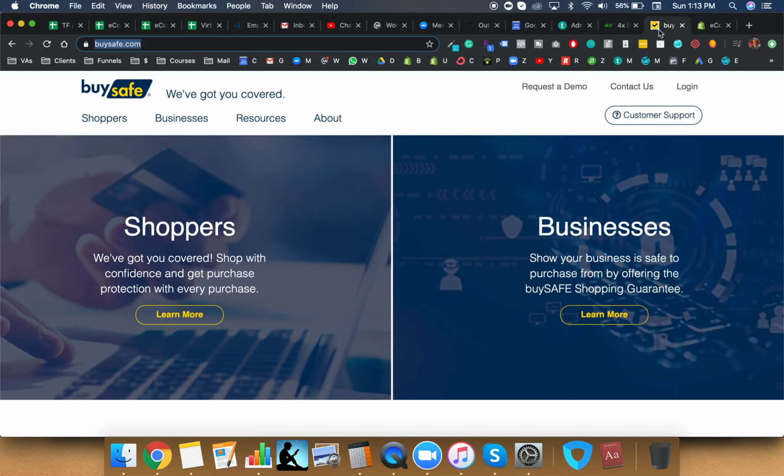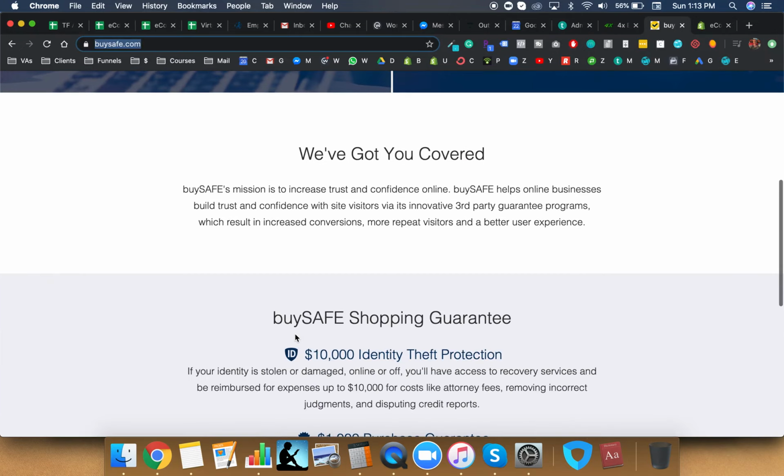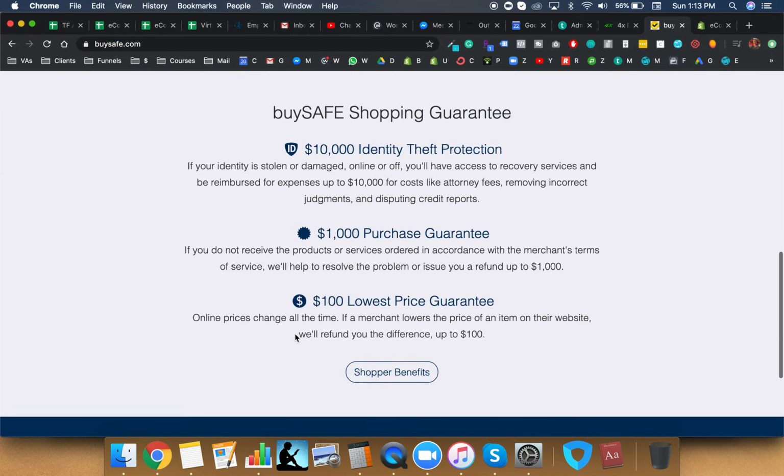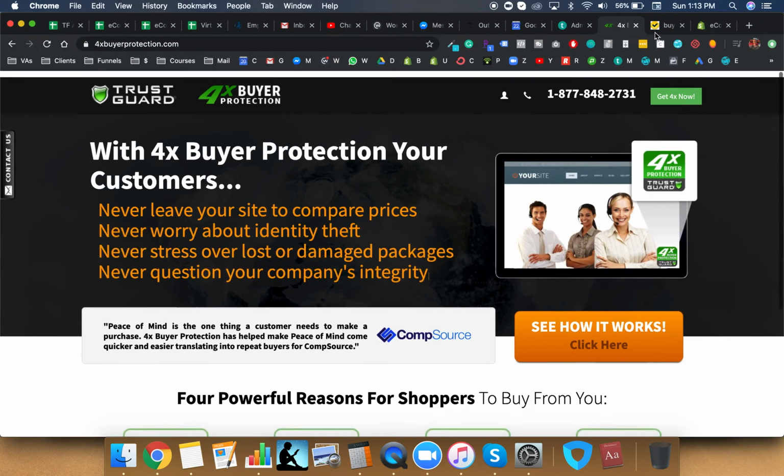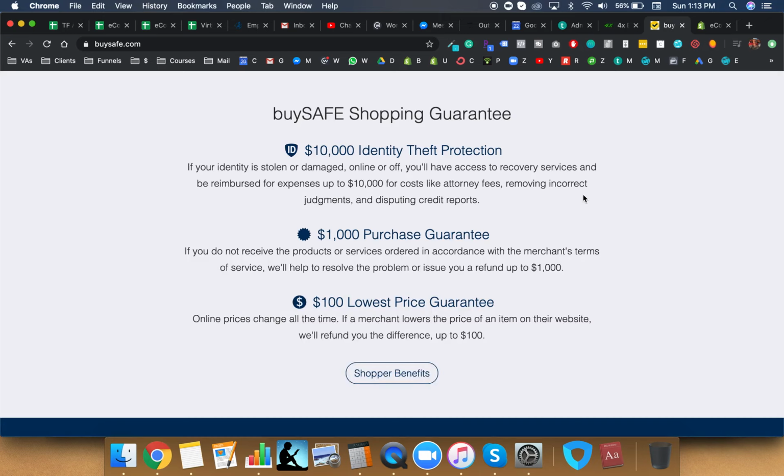In the past, BuySafe had one called the Norton Shopping Guarantee. That's what we were always talking about before. It had the $10,000 identity theft protection, $1,000 purchase guarantee, and $100 lowest price guarantee. In the last year or so, they actually lost their contract with Norton. It expired. They decided not to renew it.